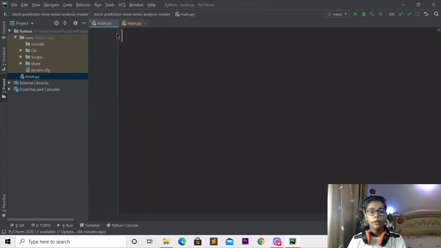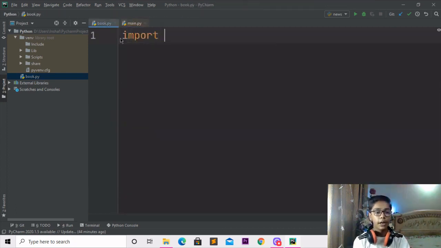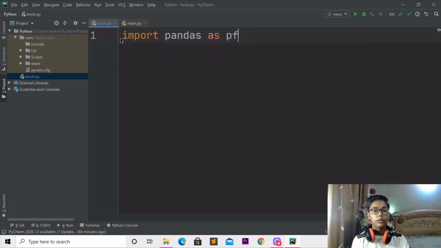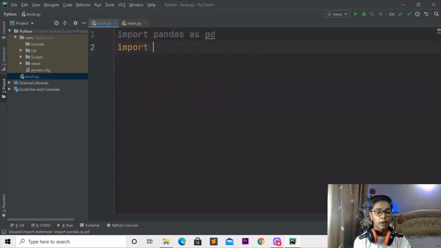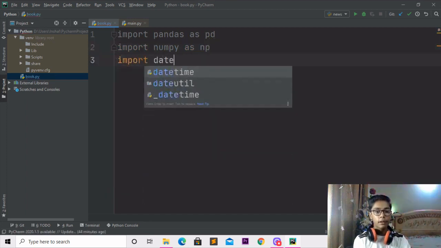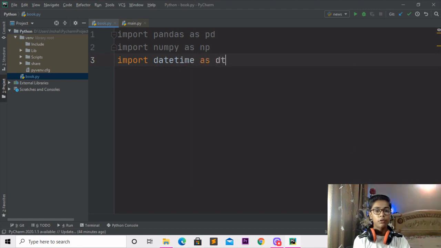Now I will do one thing. I'll move here. Then you have to import pandas as pd. It is too much zoomed in, so I will zoom out a bit. When you're done with that, come here and write import numpy as np. Then write import datetime as dt, which is a short form of that. Then you have to write import time only. When you're done with these things, I'll come underneath, and move down.